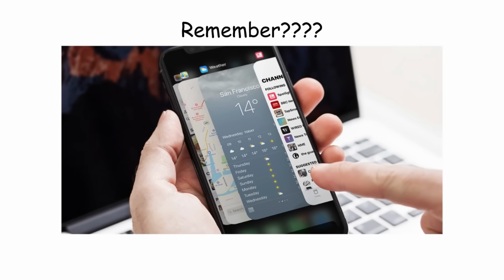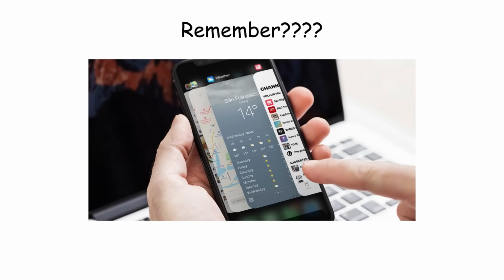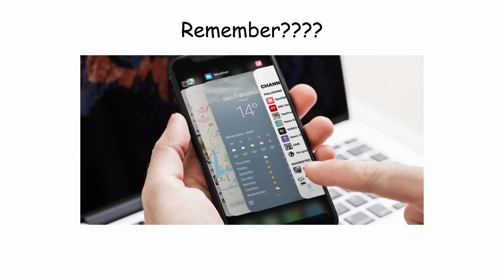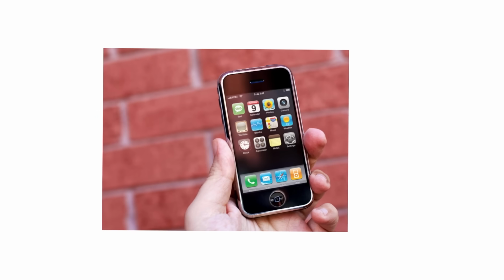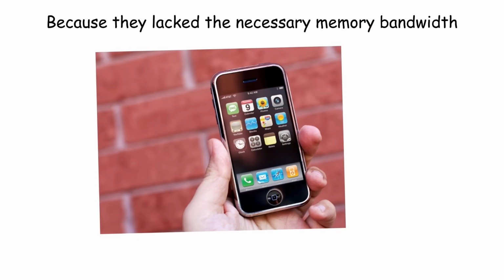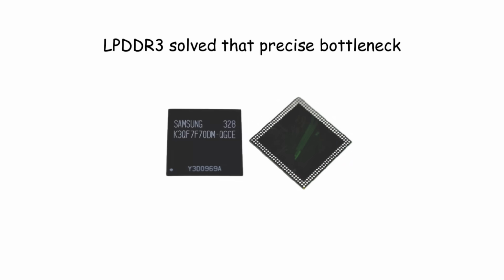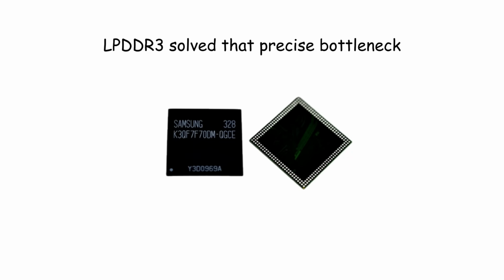LPDDR3. Remember when switching between two apps meant watching the screen freeze while the second app reloaded entirely from scratch? Early smartphones simply couldn't keep multiple programs open in the background because they lacked the necessary memory bandwidth. LPDDR3 solved that precise bottleneck.